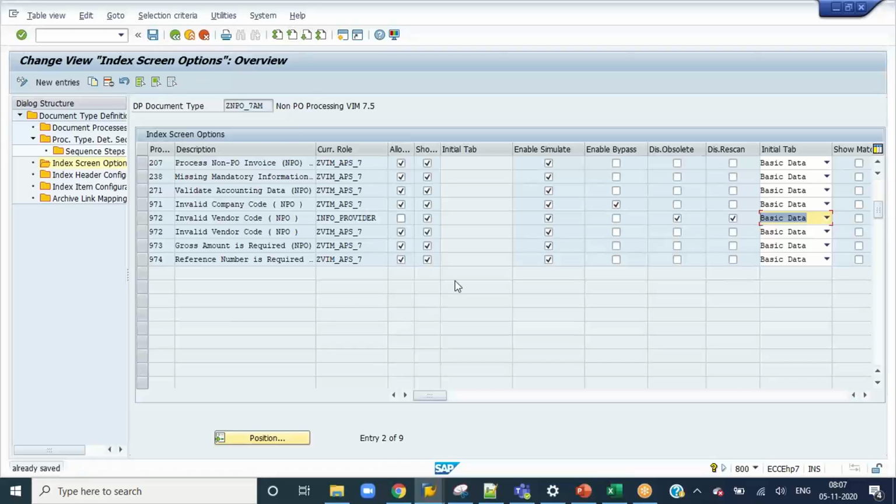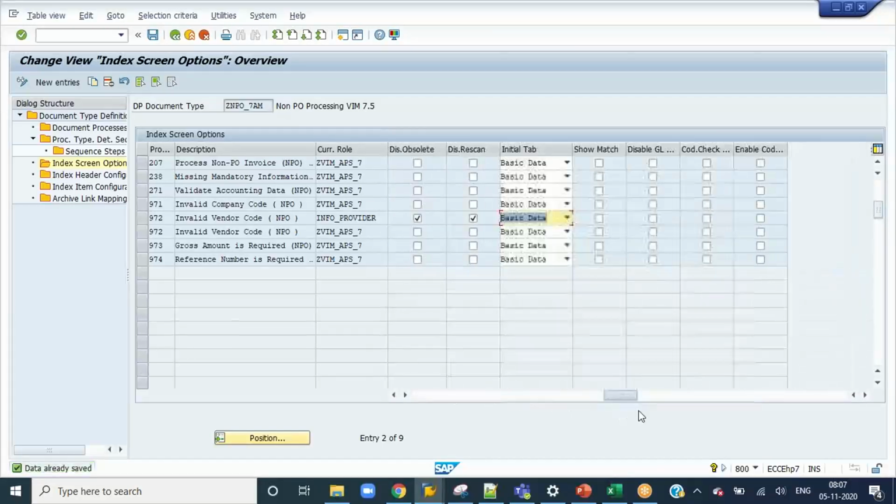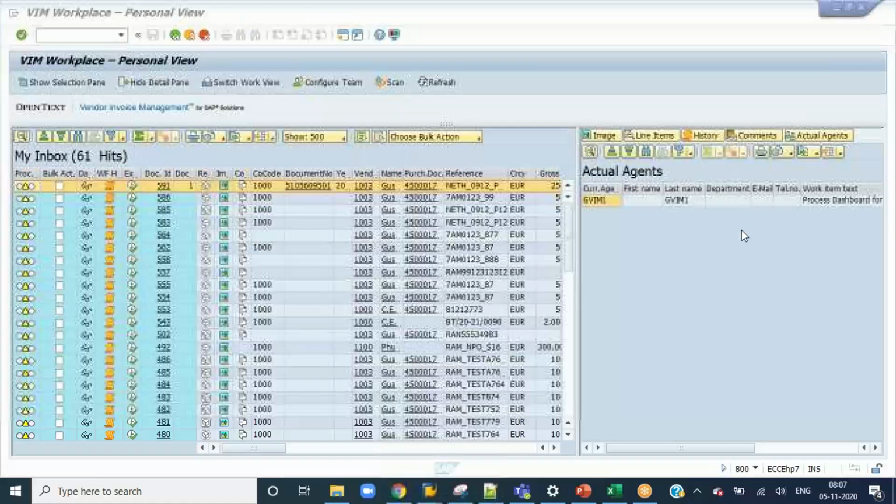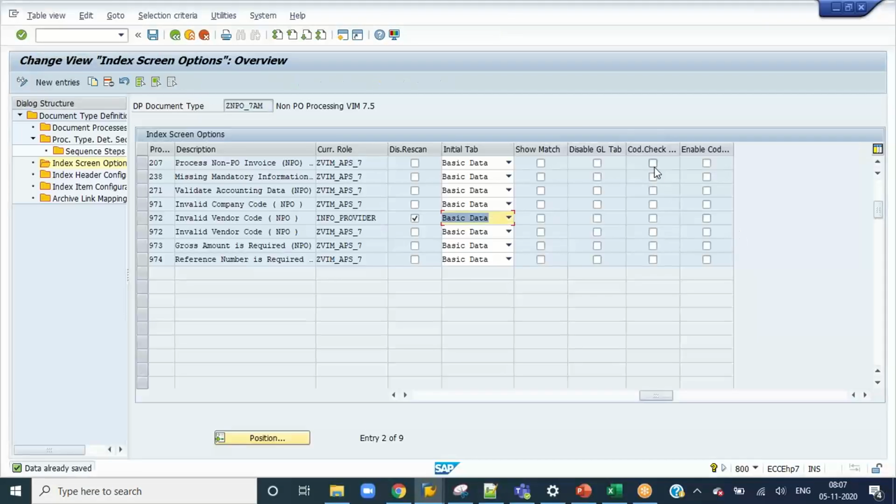So click on save. Okay, next. Show match is for PO based, and disable GL tab is also for PO based, not non-PO based. Code check and code upload, I'll show you.